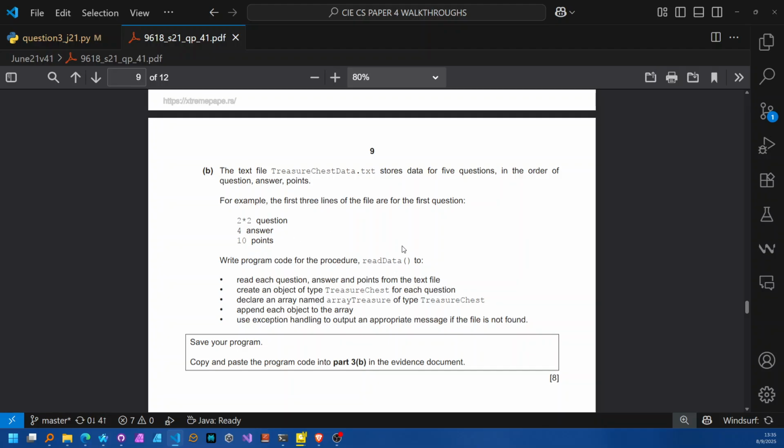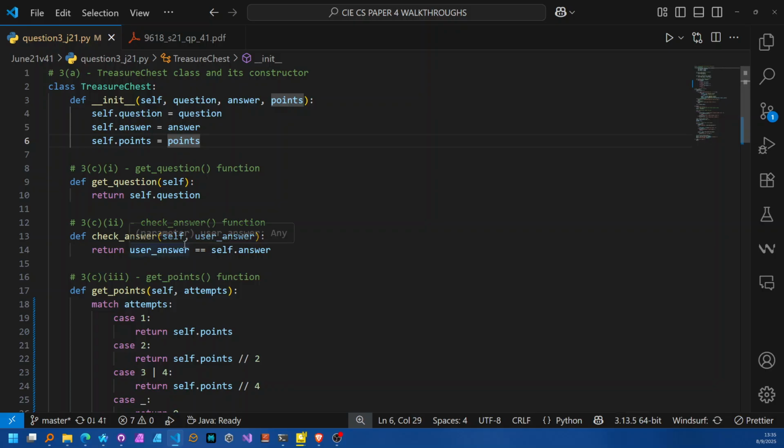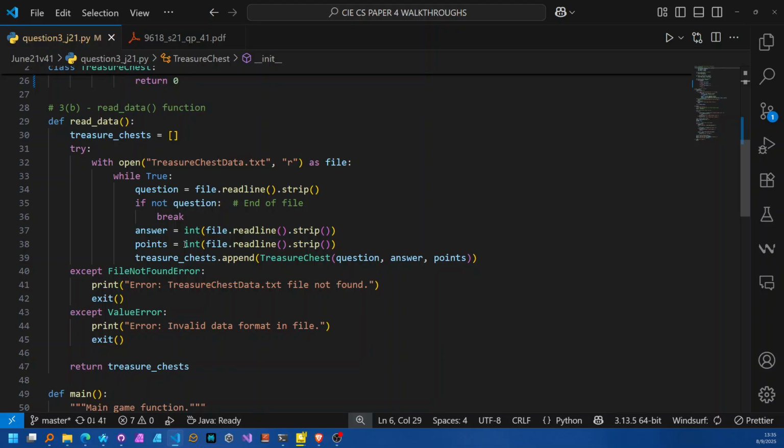So the read data function is supposed to read each question, answer, and points from the text file. After doing that, we need to create an object of type TreasureChest for each question. So we take the first 3 lines, create an object, then take the next 3 lines, create an object. That's what we want to do. Then we are also to declare an array called arrayTreasure of type TreasureChest. Then we need to append each object to the array after creating it. We also need to use exception handling to output an appropriate message if the file is not found. So switching to the tab where I have the solution, we'll scroll down to the read data function, which is on line 29 all the way to line 47.